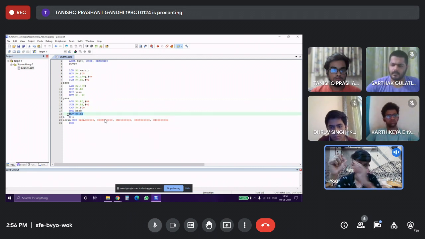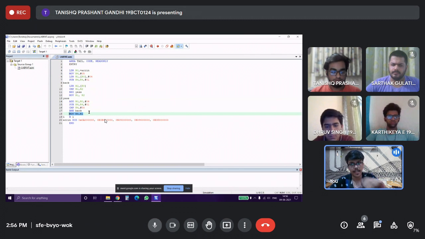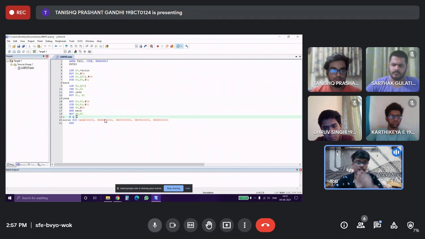After every element has been checked, at last the value of R4 will be 0, and after the compare function it will move to line 18 instead of branching back, and we'll store the maximum value from R1 into R8. After that the code will end, so that the code doesn't move out of the program, and we'll have the final value in R8. So I would like now Tanish Gandhi to show the output.